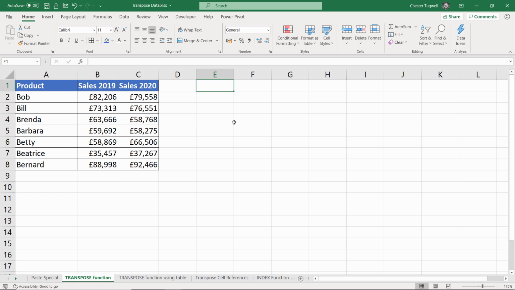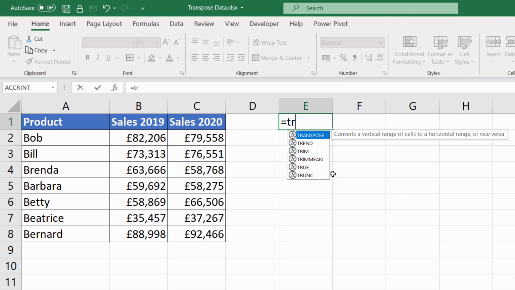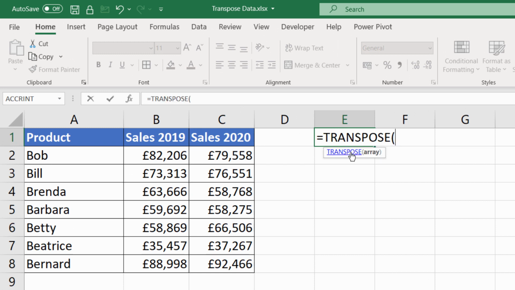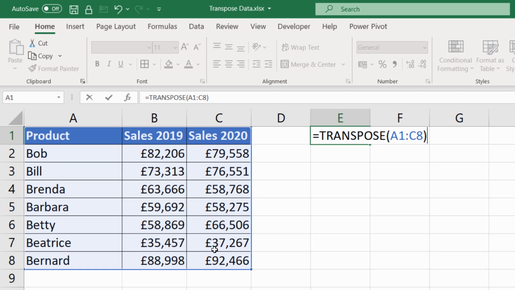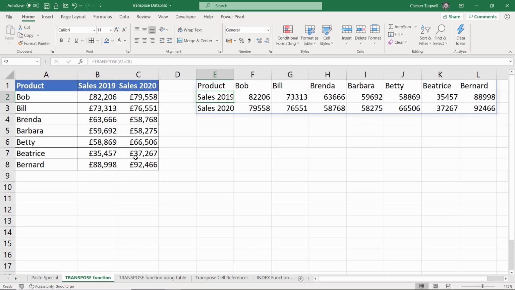What I do is I click into an empty cell and I select the transpose function, and then all I do is select the cells that I want to transpose, close the bracket and press enter, and it does the job for me. Now, the great thing about the transpose function is that it is dynamic. If I were to change Bob to Keith in this scenario, you can see that Keith does automatically update.